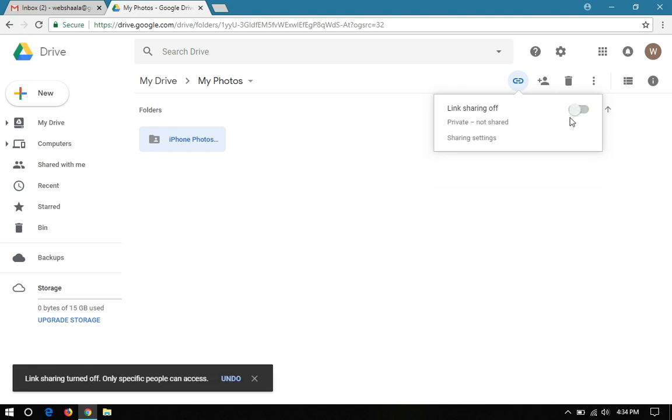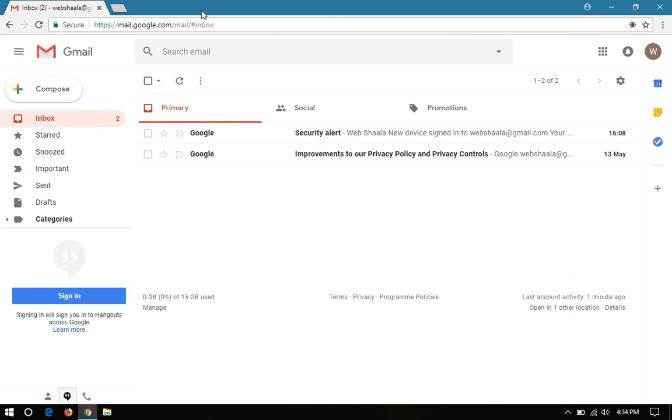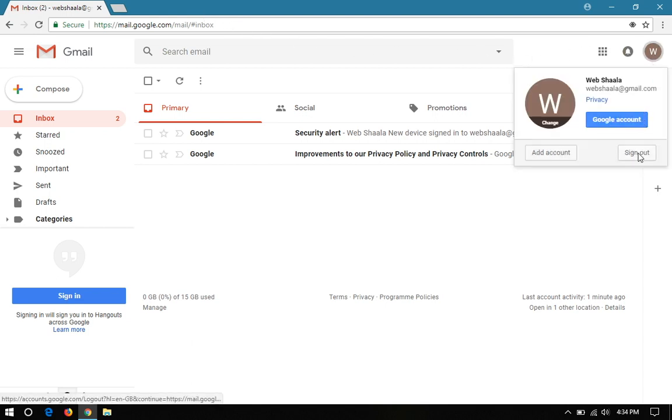Once revoked, even those who have the link will no longer be able to access these files because Google basically disables the link for us. And that's how we can upload and share content using Google Drive.